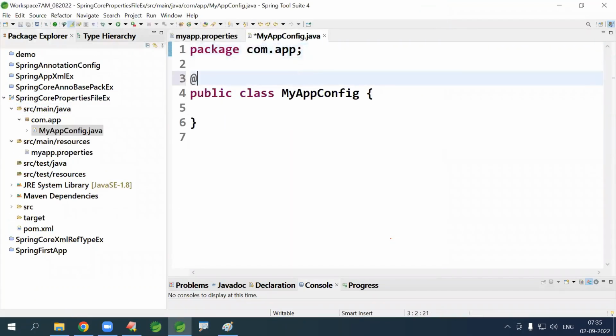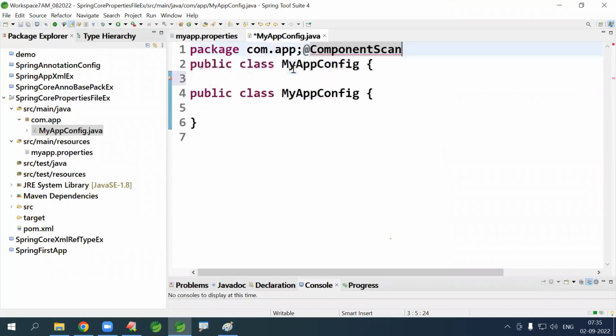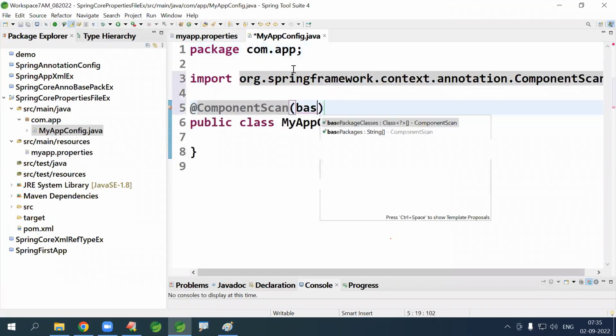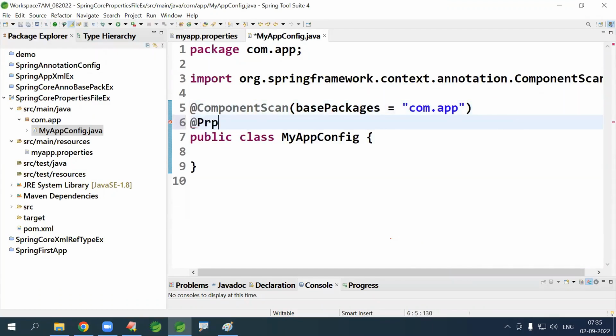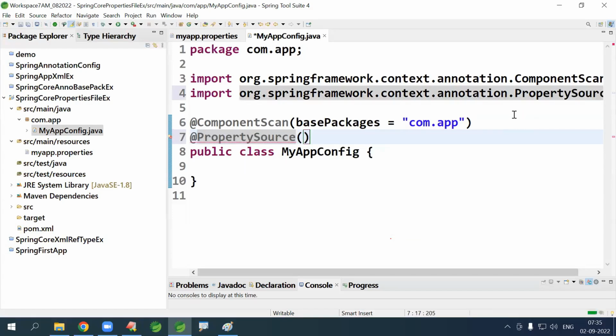Generally, we used to write @ComponentScan to give the base package. There I'm writing the package name is com.app. That means all your classes present inside this annotation based package. There itself, you can write @PropertySource. There I'm writing location here. I want to tell, okay, look very carefully.